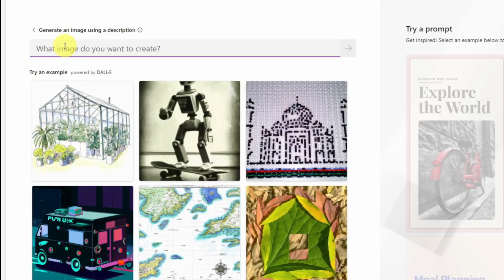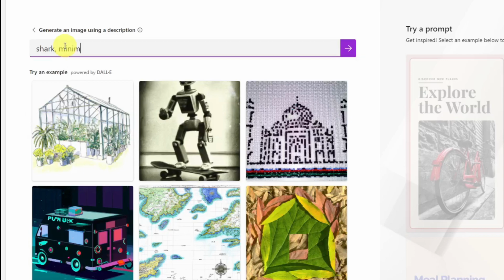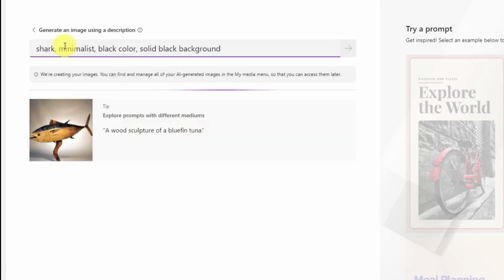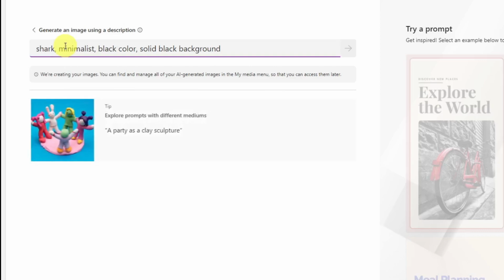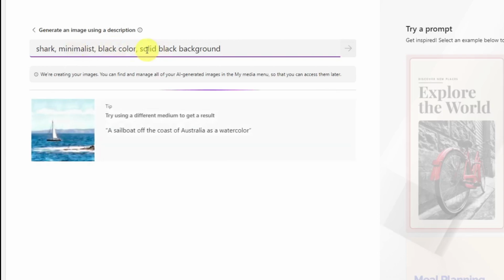So for example, I want to make a shark logo or a dolphin logo. Let's just type in shark, minimalist, okay? And then let's just say black color, and then solid black background, okay? I just want to let you know that in this video, the quality will be limited only by your imagination, okay? So while waiting here, you can prompt everything you want to do. For example, if you want to choose a dolphin, blue background, neutral background, it's really up to you.